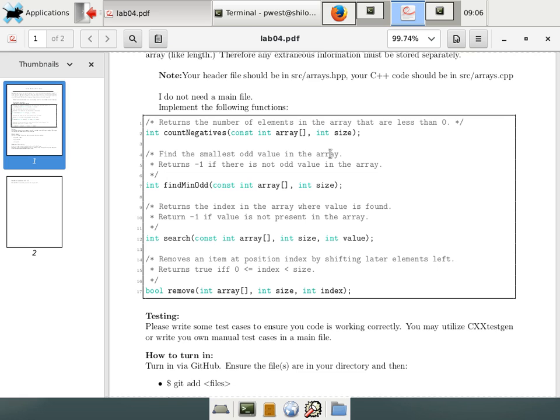All right, implement the following functions. The first returns the number of elements in the array that are less than 0. So it's a function that returns an integer, counts the negatives, gives you an array and the size of the array, and you return the number of elements that are less than 0. Anyone confused on how to do that? All right, good.